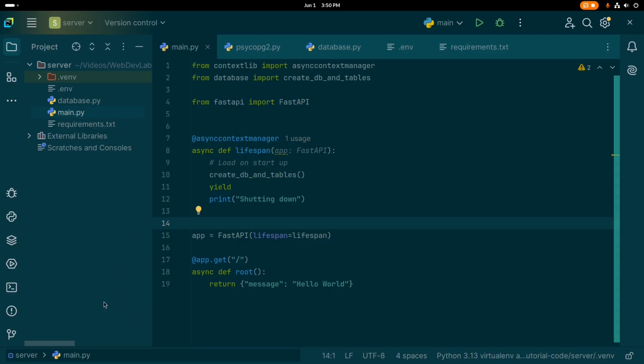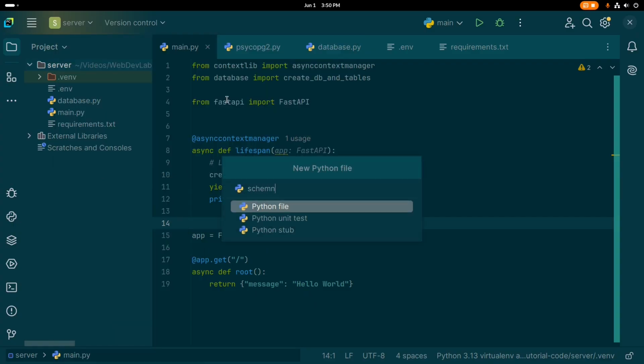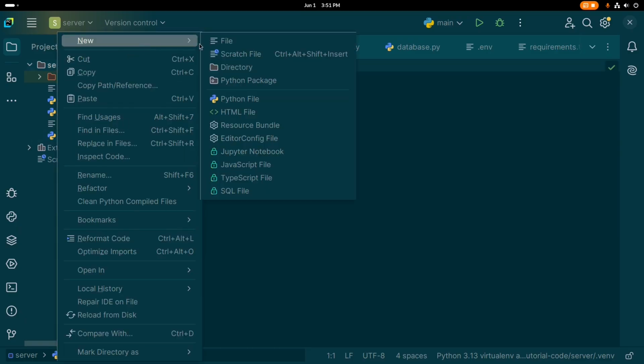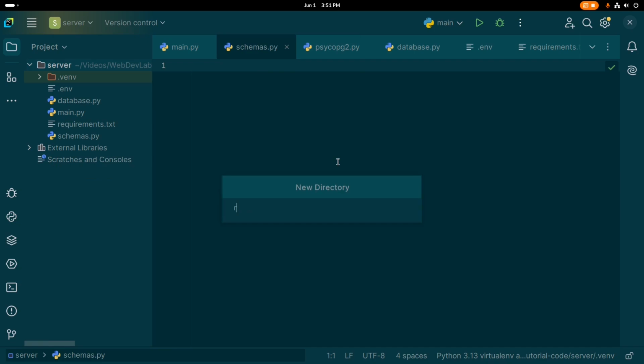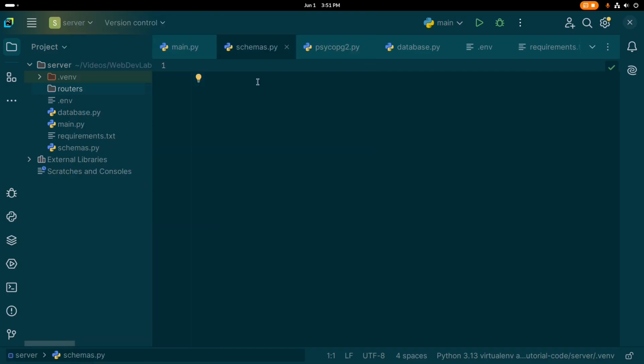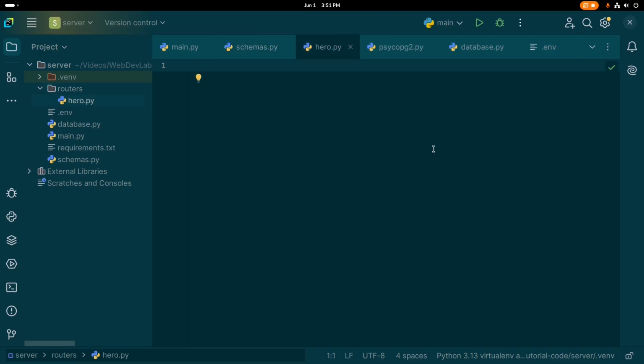Now we are going to create a few more files. First one is for schemas, and the second one is for routers. In here I'm going to create a new directory with the name of routers. Inside this router directory we are going to have a file called hero. All the routers of our hero are going to be in here.